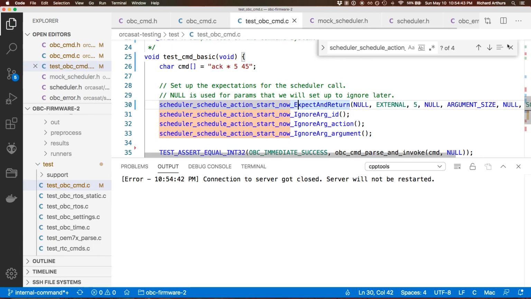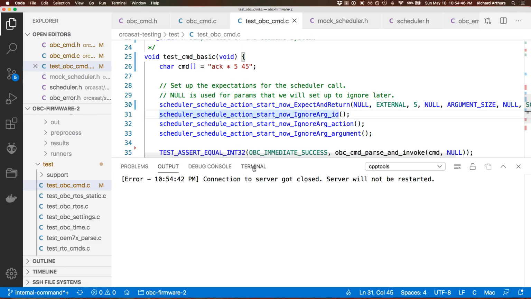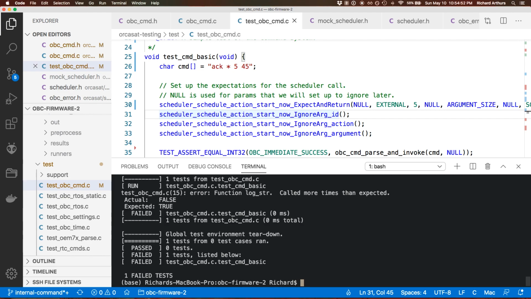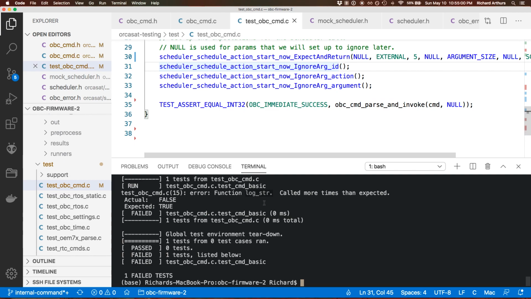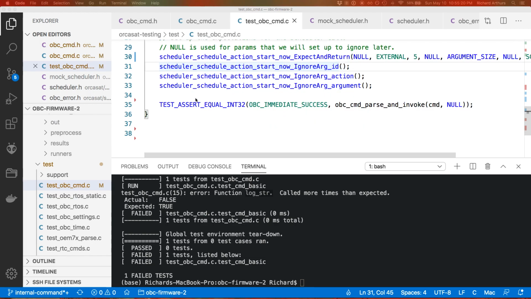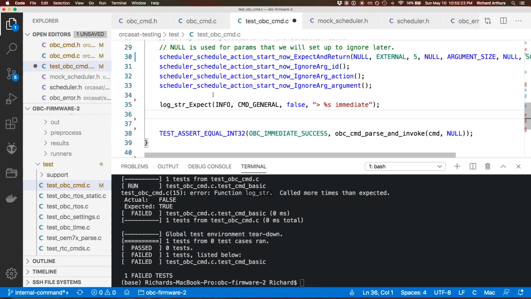Anyway, let's go back to the actual test. Make sure that's saved, and let's run it again. See what happens. And okay, we've got another situation where we have a function that we don't have a mock for yet. So it's calling log string, which makes sense because when we send a command to the OBC, it always sends out a response message using log string. So I'm just going to pull in my mock that I created earlier, and it should make a lot of sense.